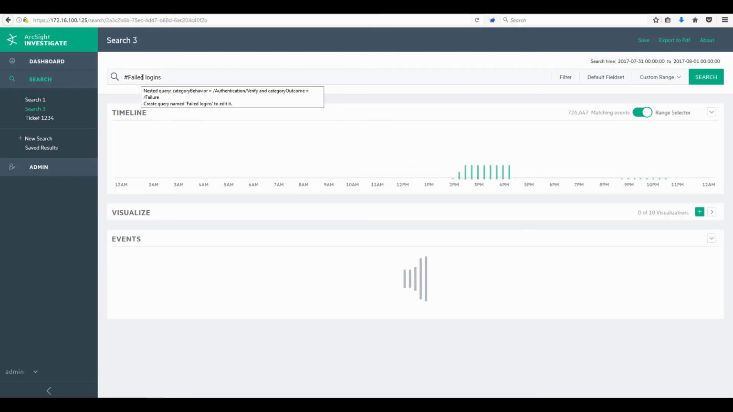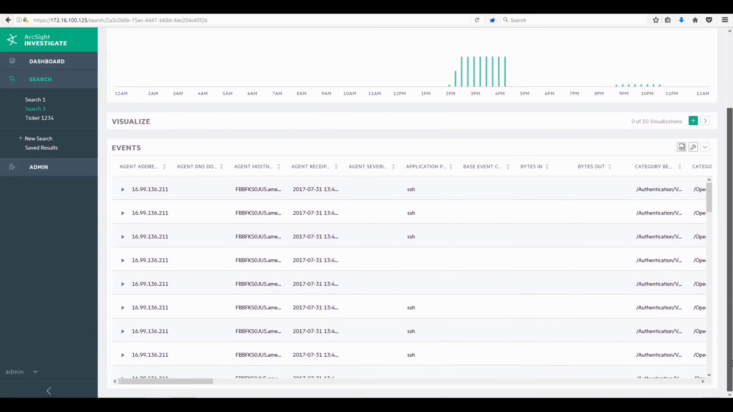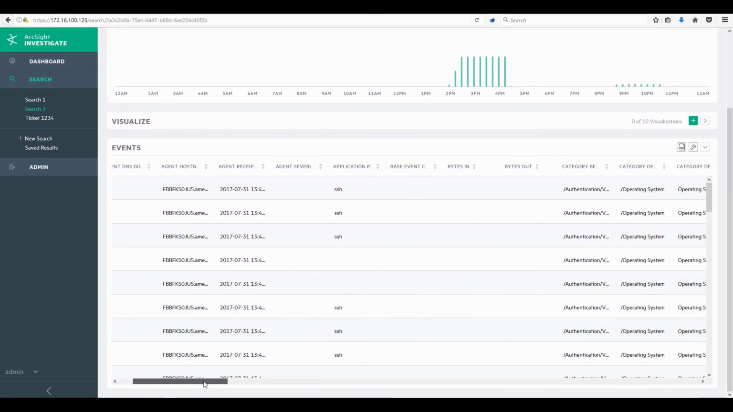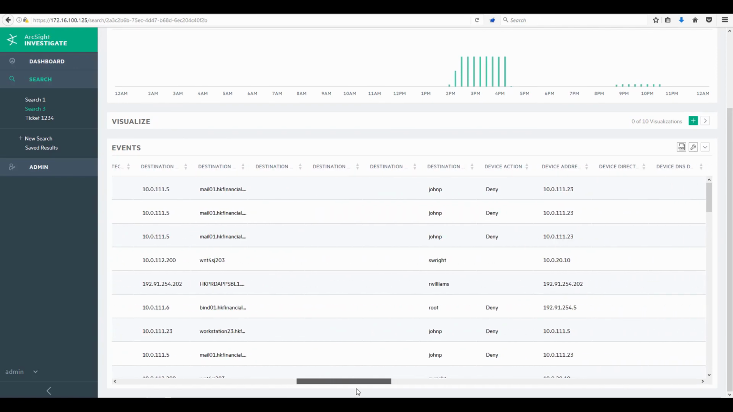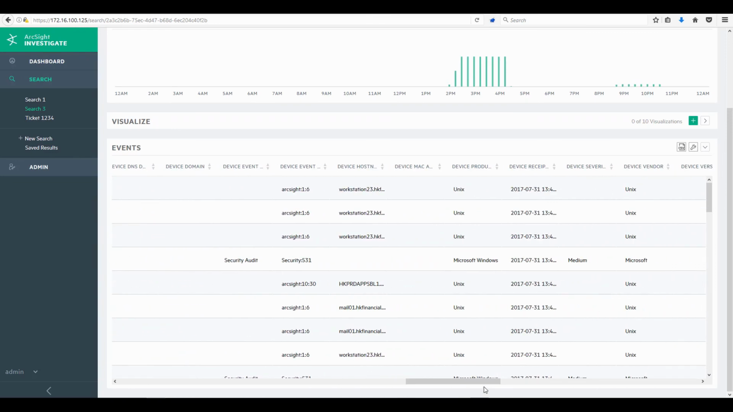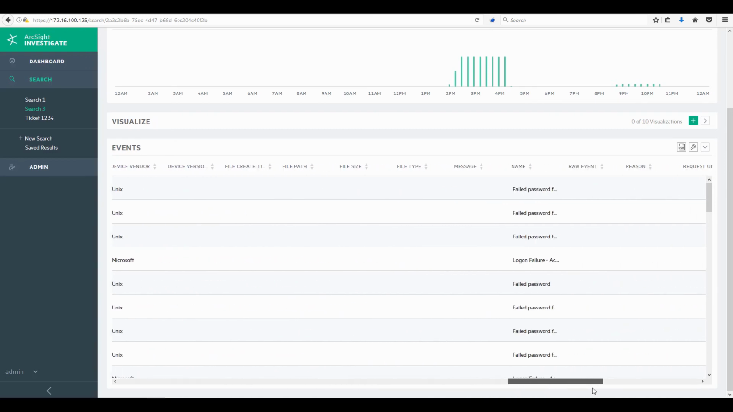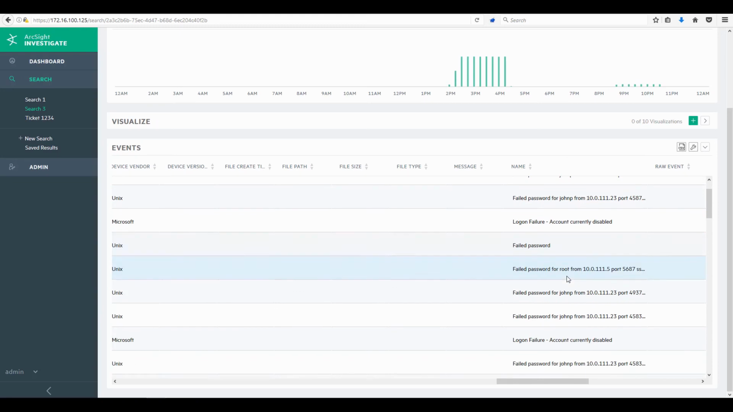This eliminates the need for a user to have detailed knowledge of how authentication events are captured or logged by various systems. In this case, we're seeing a few events that appear to be SSH related, but others have no detail besides operating system. So we'll scroll to the right, and we'll see that these are a variety of deny actions, some associated to Unix systems, others to Microsoft Windows. As we continue to scroll to the right, we'll see in the name field some more details as to why these failed. Some failed just for password issues, others for accounts that are disabled.